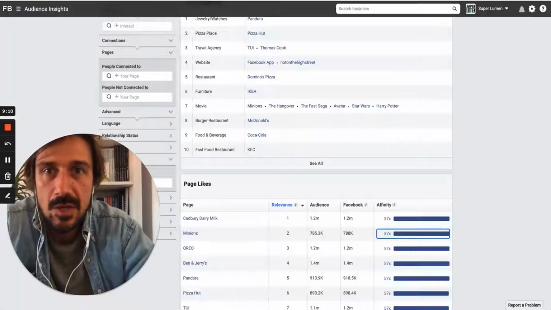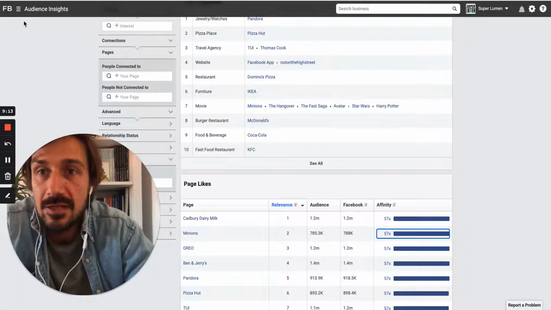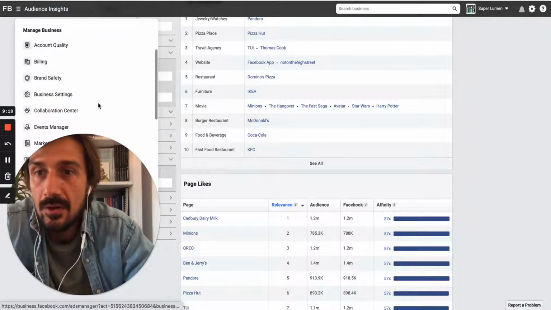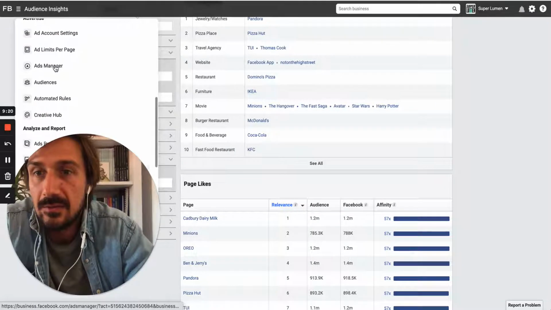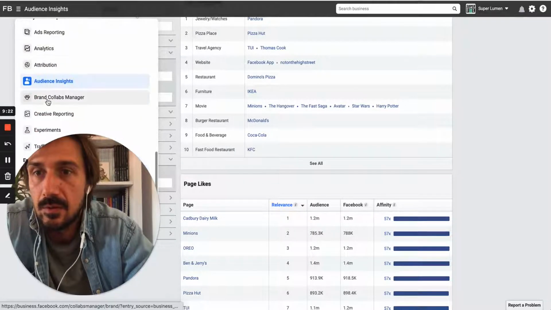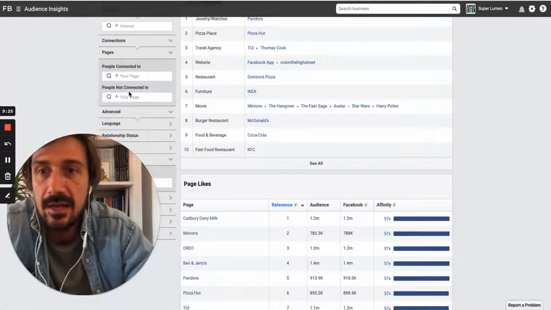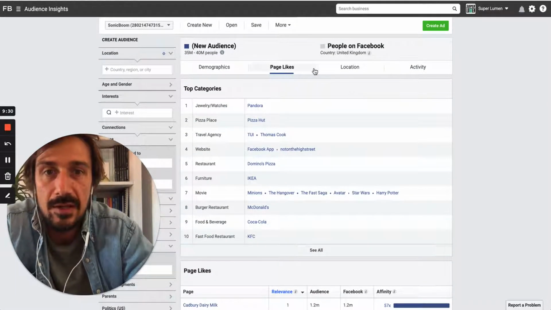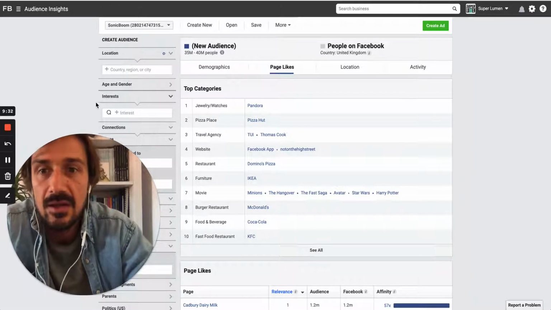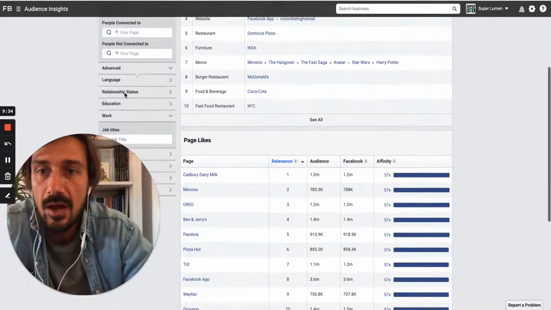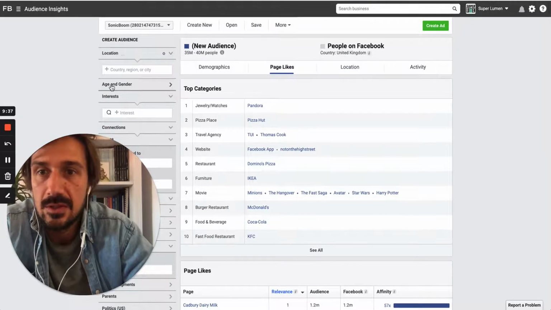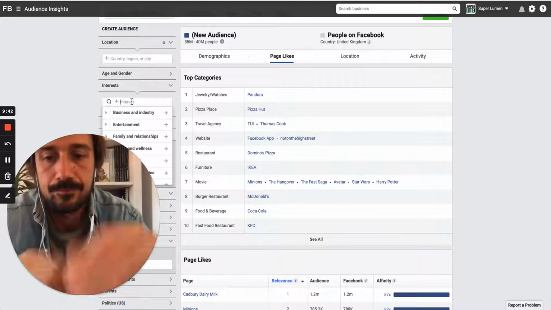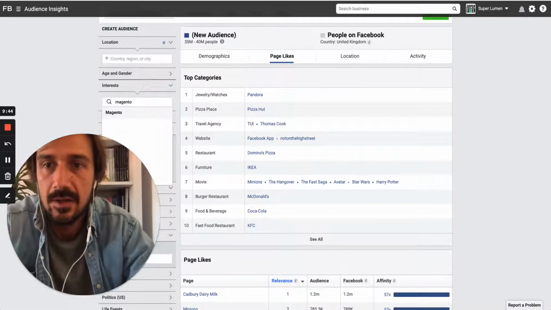And then I would always go to the audience insights within Facebook. So if you go to this burger bar, then we can go down here to audience insights. So we click on that, and it'll get us here. Here is a really good way to just go for your research. One thing that I really like is to see what kind of pages they like, especially. So for example, this is location, interests. Let's type in Magento again. Let's have a look what comes up.